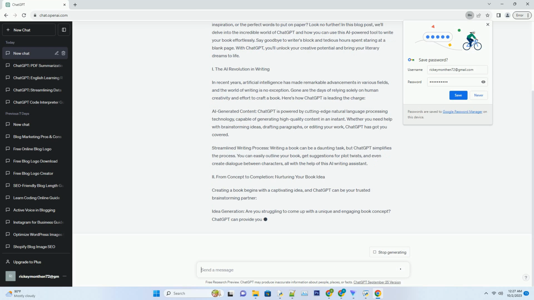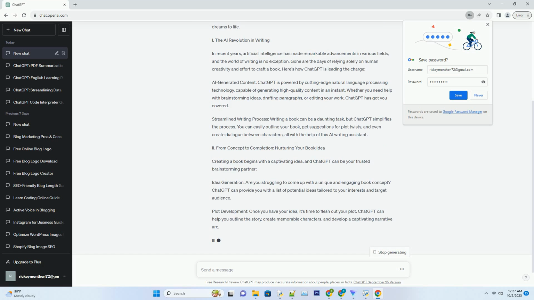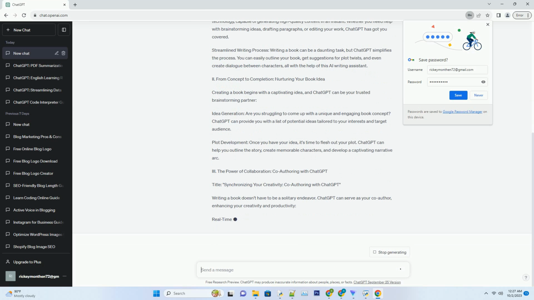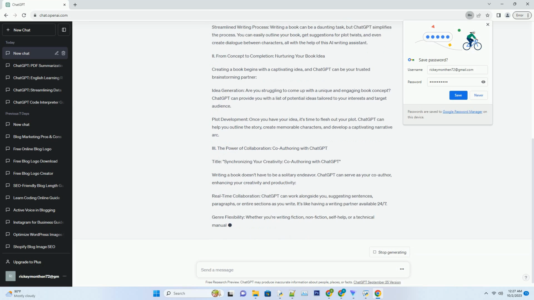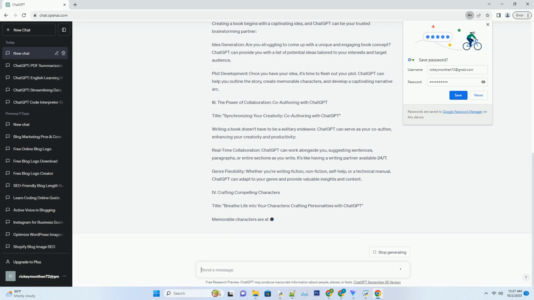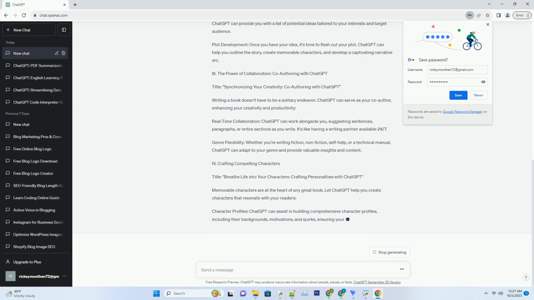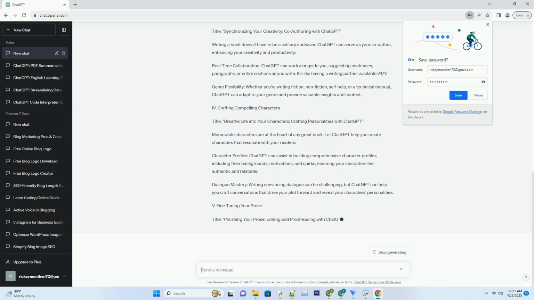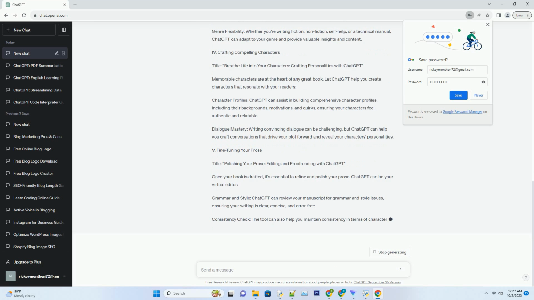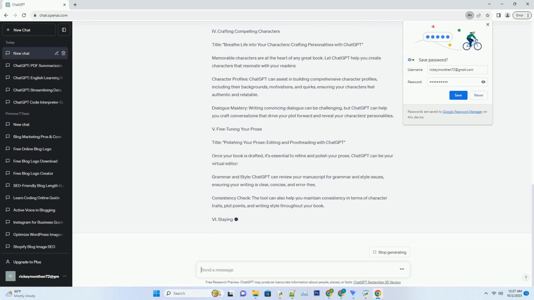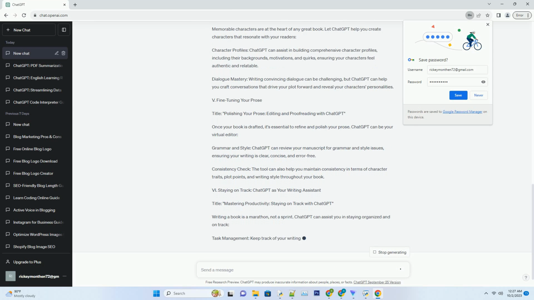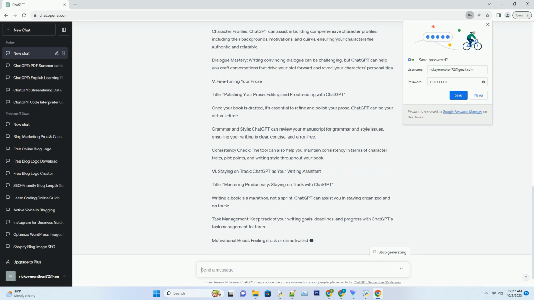AI-generated content. ChatGPT is powered by cutting-edge natural language processing technology, capable of generating high-quality content in an instant. Whether you need help with brainstorming ideas, drafting paragraphs, or editing your work, ChatGPT has got you covered. Streamlined writing process. Writing a book can be a daunting task, but ChatGPT simplifies the process. You can easily outline your book, get suggestions for plot twists, and even create dialogue between characters, all with the help of this AI writing assistant.